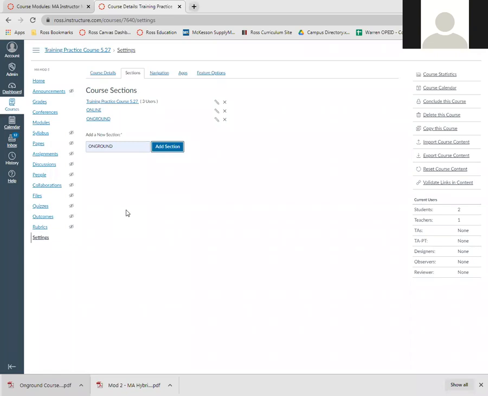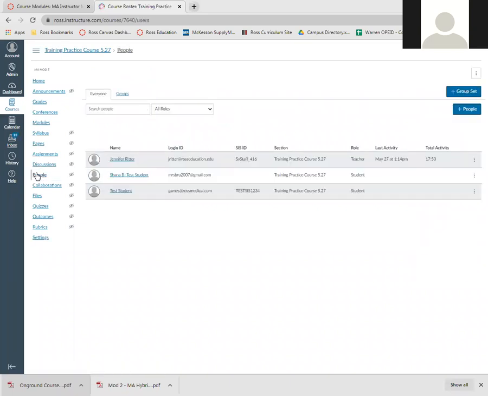Okay, so once we have those created, the next thing we're going to do is add our students to the course. Now students are added to the Canvas course 1 week before the course actually starts. Just like instructors were populated into the course through Campus View, the students get populated through Campus View as well. So 1 week before, when your students start to appear, you're going to go back to the People section, and we're going to add our students to the sections we made.